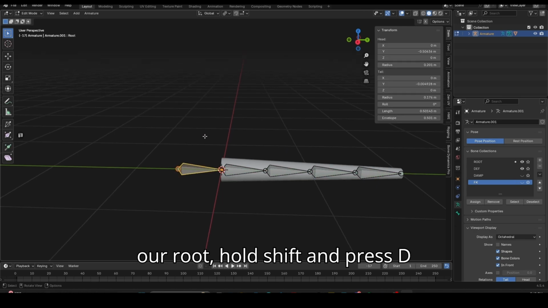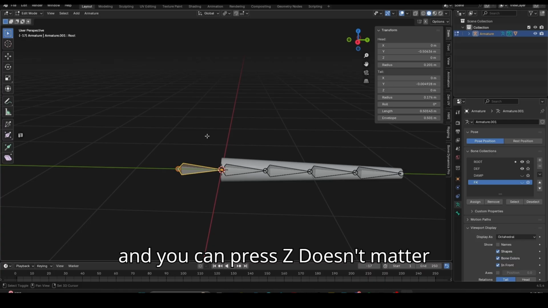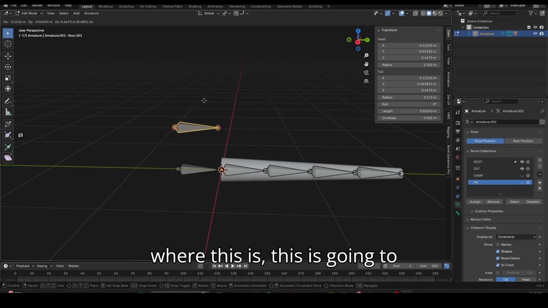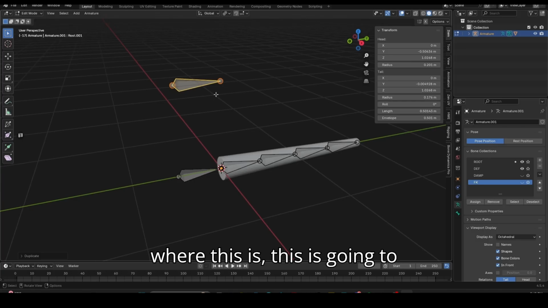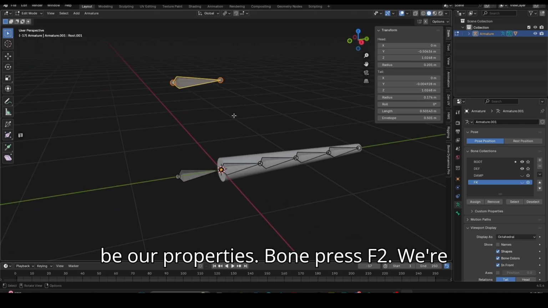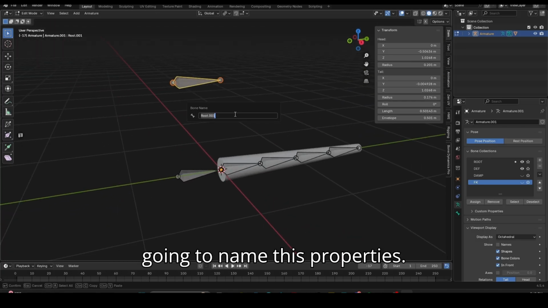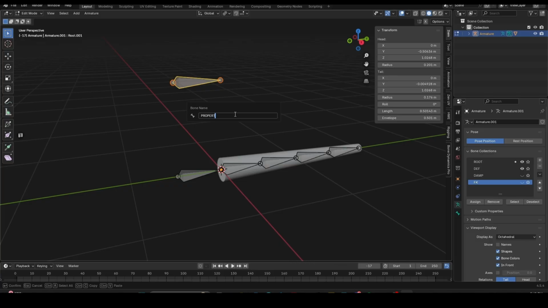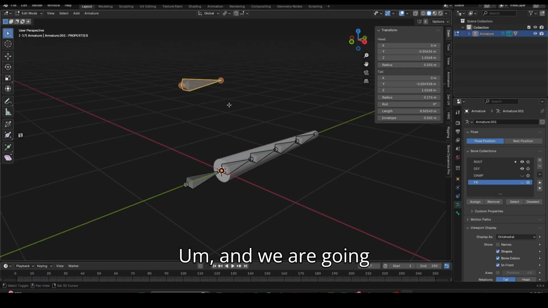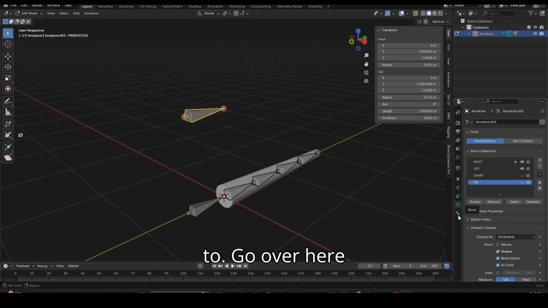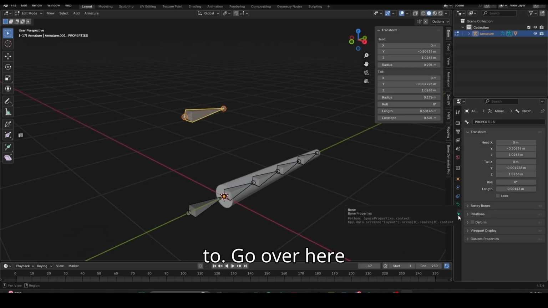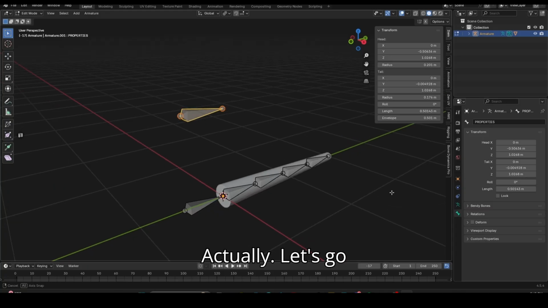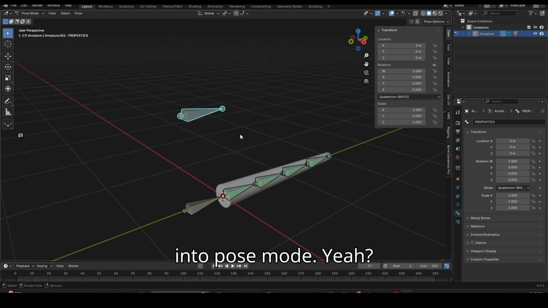Let's select our root, hold shift and press D, and you can press Z. Doesn't matter where. This is going to be our properties bone. Press F2, we're going to name this properties. And we are going to go over here to bone properties, and actually let's go into pose mode.